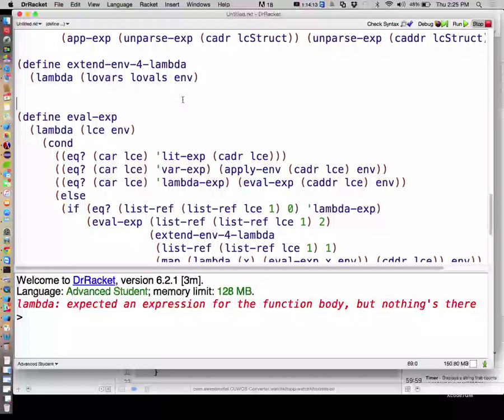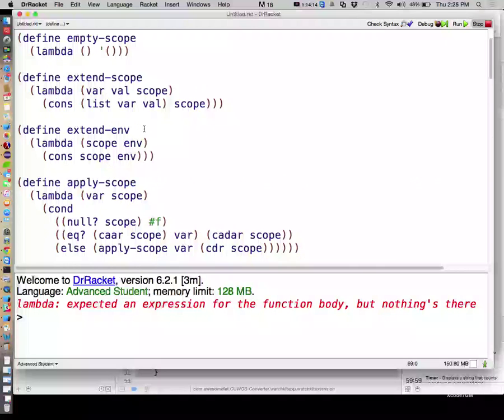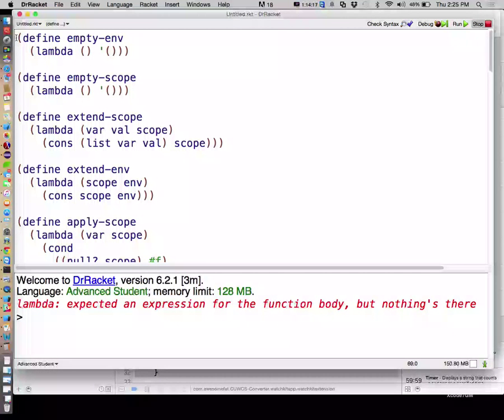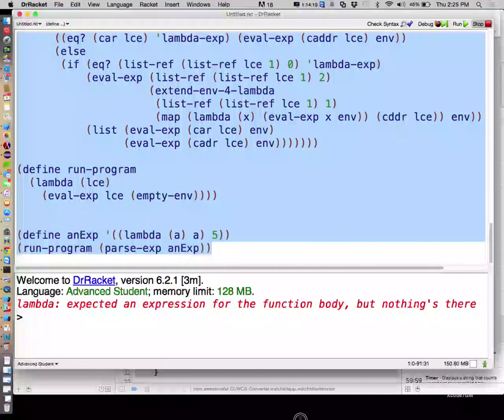All right, I'll put this up on Blackboard. I'll paste all the code in there so you have it. And then as soon as that piece is done, we should have a language that evaluates, at least a starting point. And then we need to start adding to it.